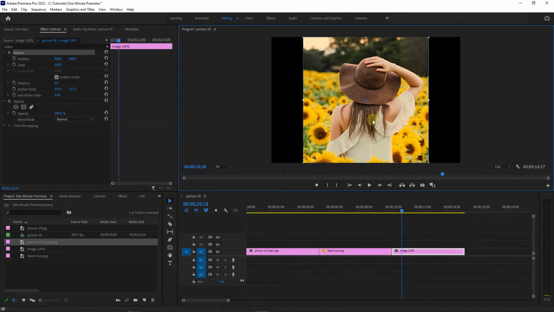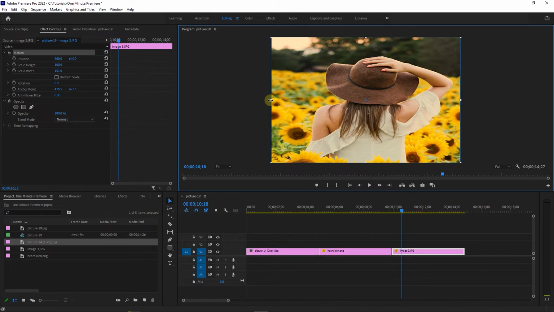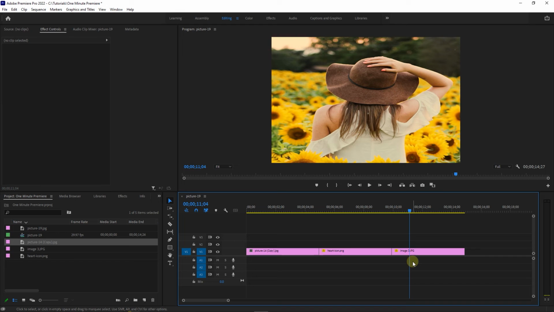You can also go to Effect Controls and uncheck Uniform Scale to stretch your image, and width and height of your image change independently. But remember, this is not a good idea to stretch your image if you don't want to lose quality.